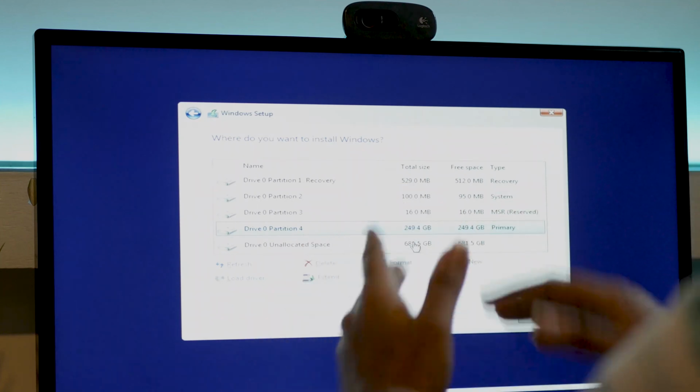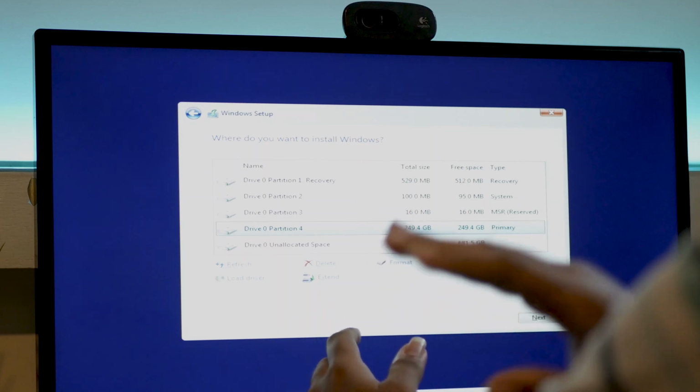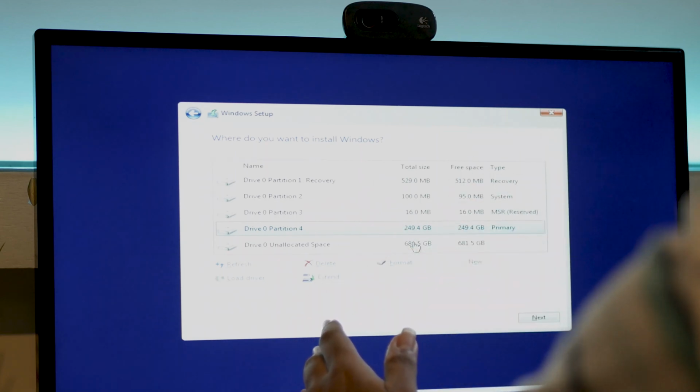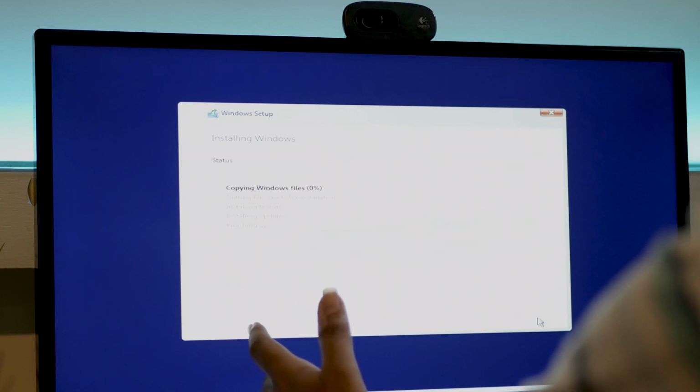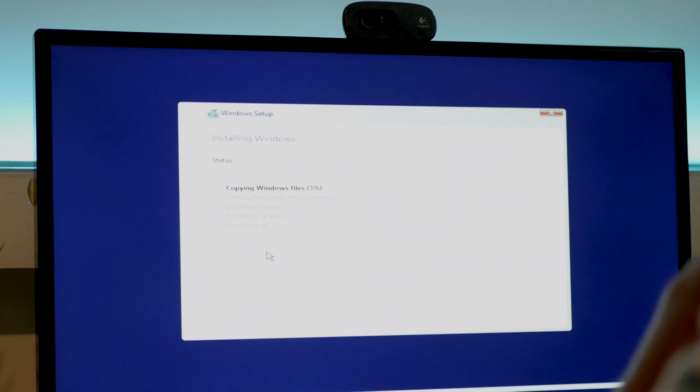Now you see here there's something called drive 0 unallocated space. That's not important right now. We'll do it once Windows is installed. Let's just proceed. Select the right partition. Let's proceed with the installation and let Windows do its job.